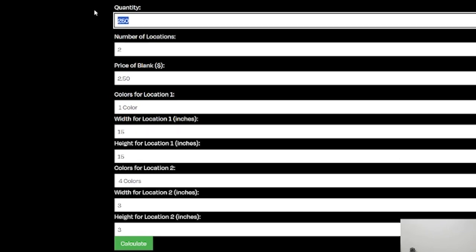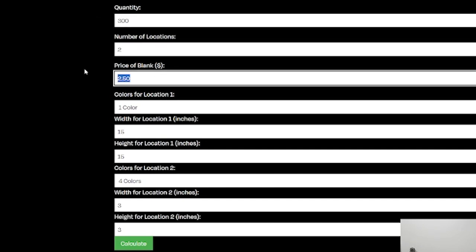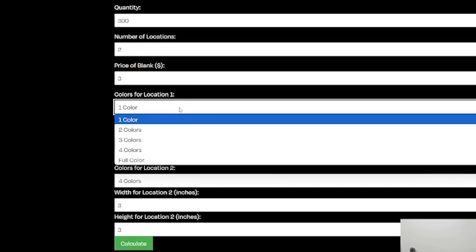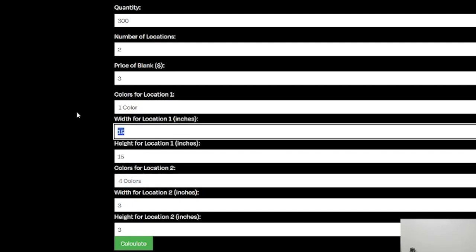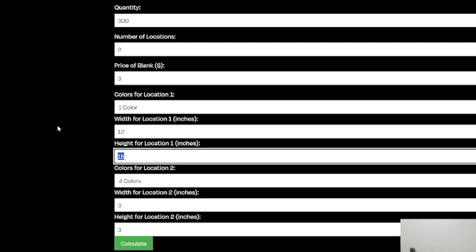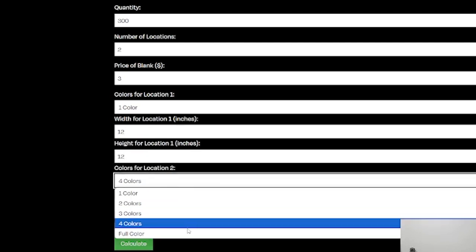So let's say 300. We'll go ahead and do two locations. We'll do a $3 blank. The blank does have a markup on it, which obviously you could edit. We'll call it a one color front. We'll make it 12 by 12. And then we'll do, let's say, a full color sleeve that's 3 by 3.